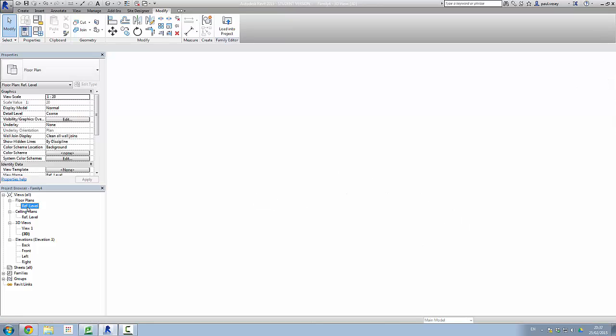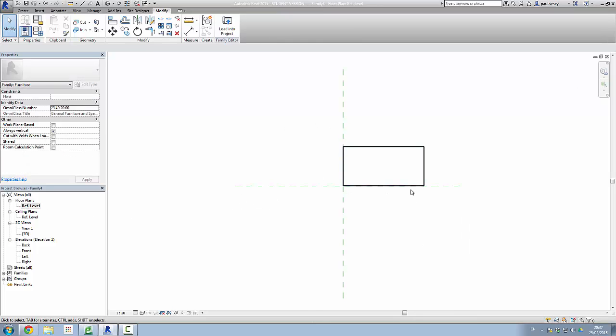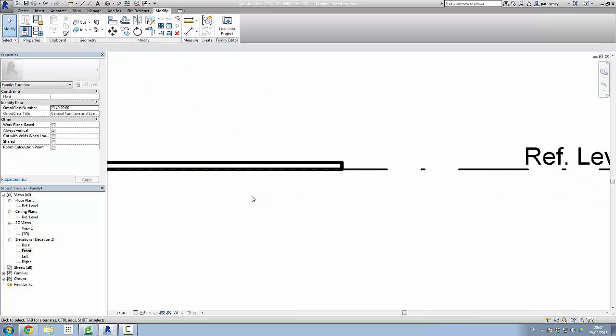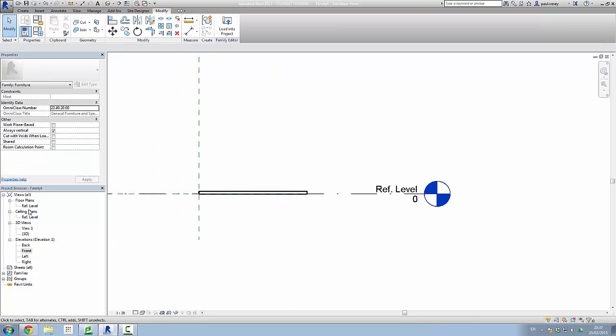In your browser you'll see you have the ref plane, which is the plan view. You have a ceiling plan there indicated as well. We also have elevations front and back and all the rest. So we can have a look at those, and you can flick through them there. You can see them. So we're going to be using those again in a moment.